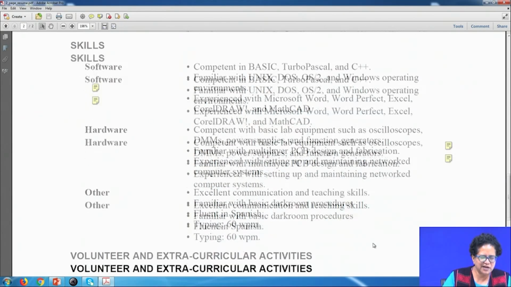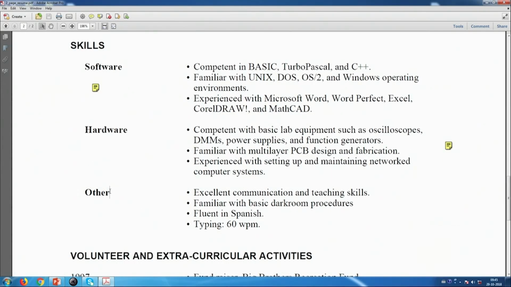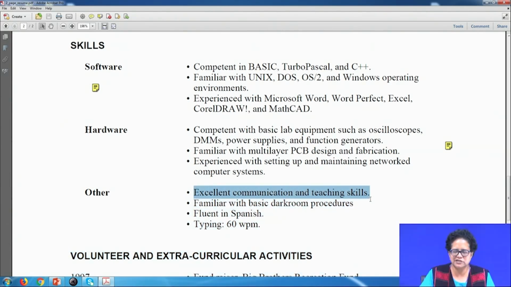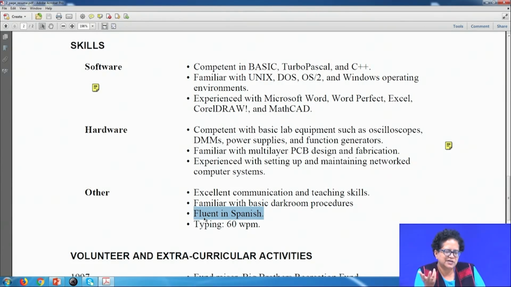So, let us move further, and he goes on to his other skills, which include excellent communication and teaching skills. In the one page CV, remember, teaching skills was not mentioned. We move further and come to know that he also knows photography and basic techniques of the darkroom procedures. He is fluent in Spanish. In the one page CV he wrote fluent Spanish, but here in the 2 page CV you can be liberal with words, fluent in Spanish, and we had not this in the one page CV. His typing speed is 60 words per minute.